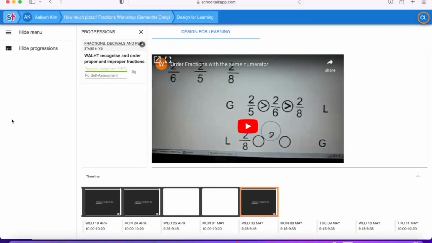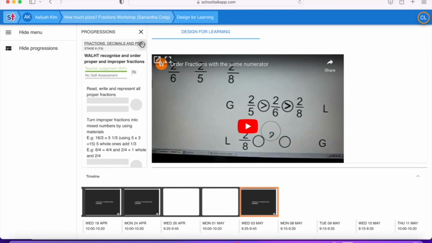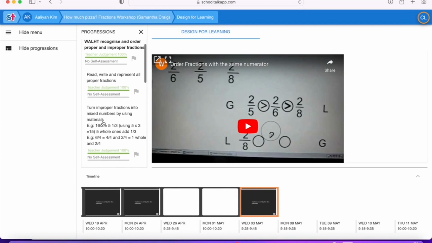If you see an arrow, drop it down to see more information about the focus of the learning. You might also see some more teacher judgments.